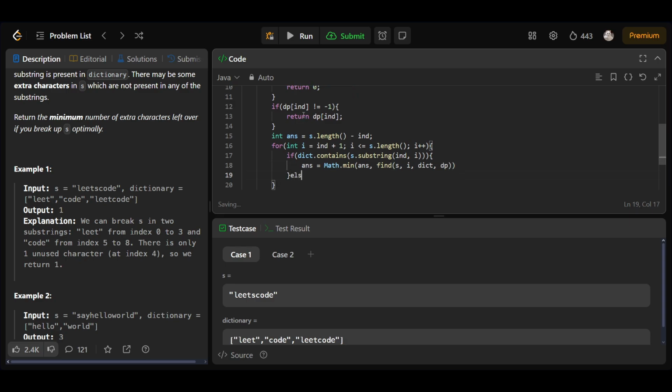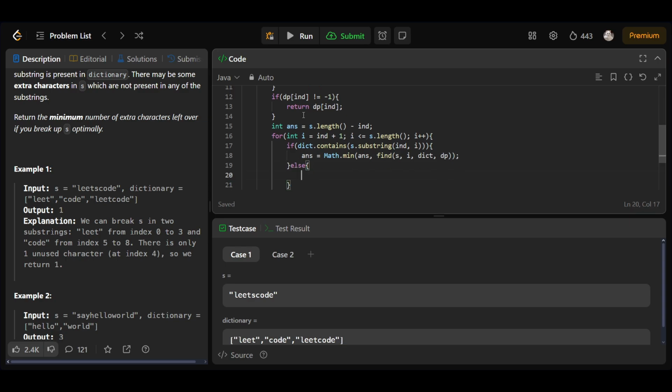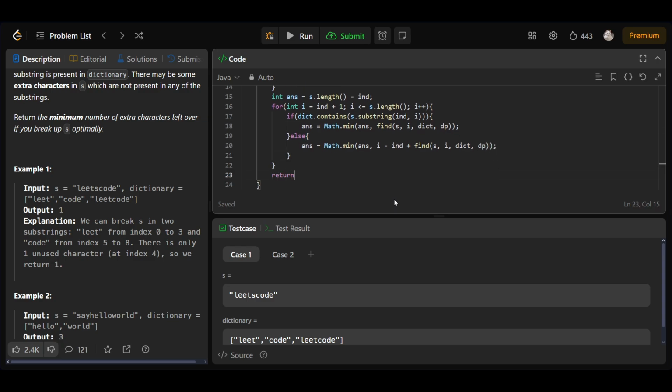Okay, else, I missed the semicolon, else we cannot break this word, so we'll update our answer, as we basically have two choices, whether we pick or we don't pick. So minimum of answer and i minus index plus the find function, which will return find(s, i, dictionary, dp). Okay, and at the end we'll return dp of index equal to answer.